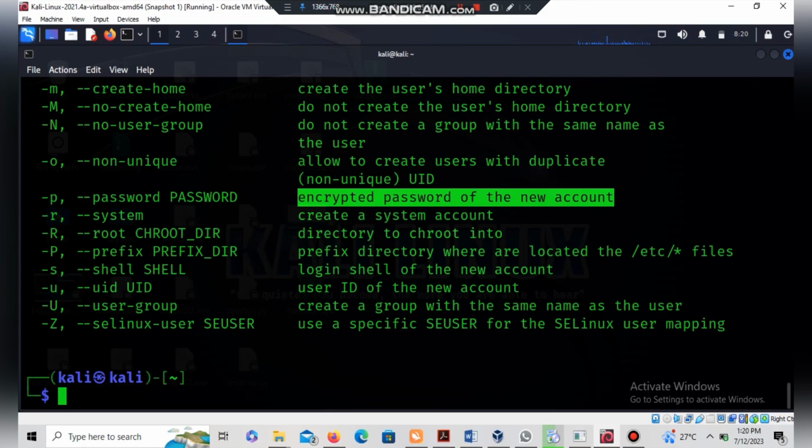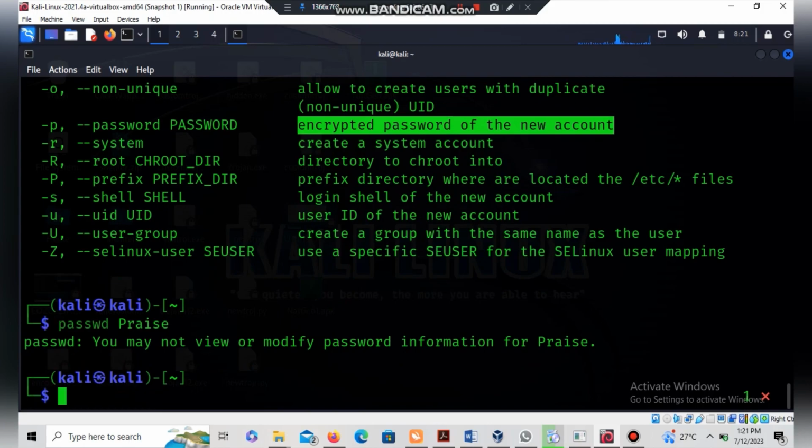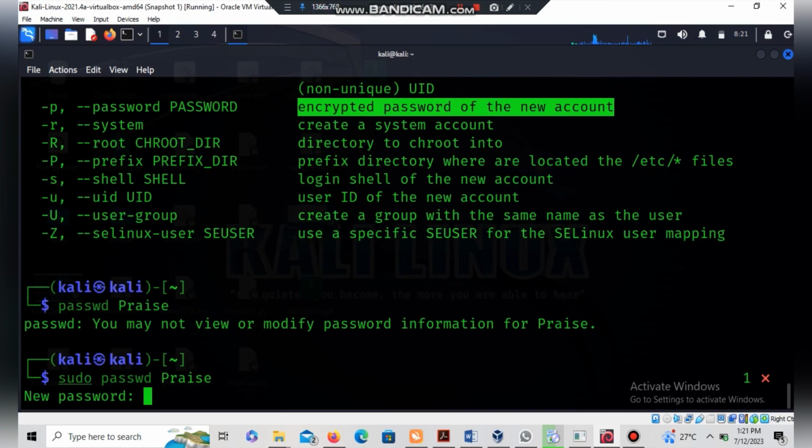So the best way to do this is to use the passwd command to create a password for that user. What you just need to do is type the passwd command and the username of the user you have created. Here the user that we have created is Praise. So type in Praise and hit enter. Oh, I think we don't have the right to do that because we are not root, so we have to use the sudo command in front of the command to be able to do that. We are prompted to put our new password.